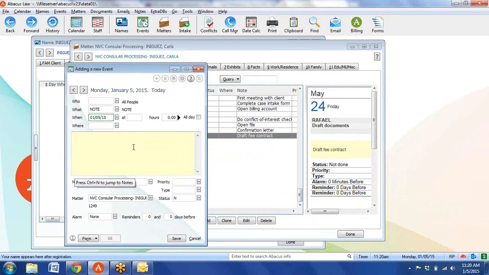When is it supposed to happen? One of the nice features about any of the date fields is, for example, let's say this is something you have to do in a week's time. If I hit the letter W, it'll go a week in the future.